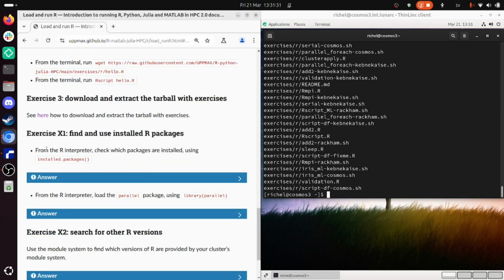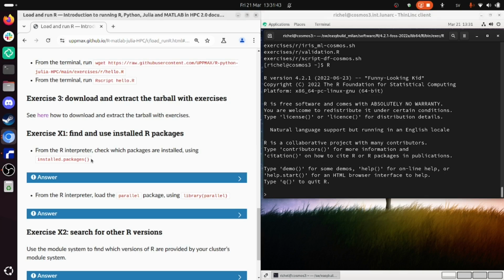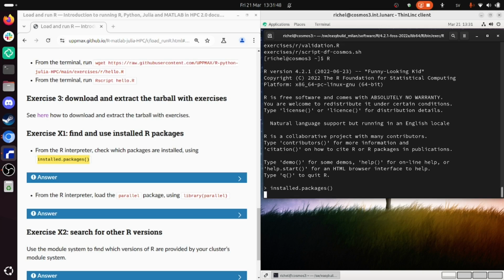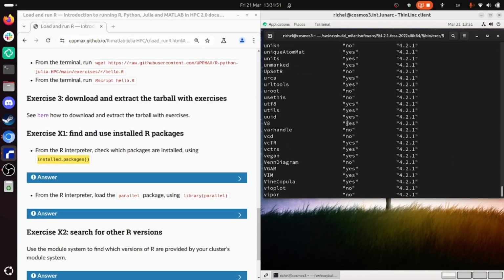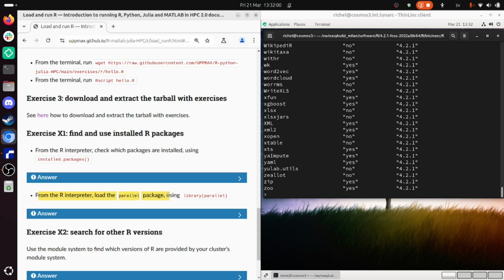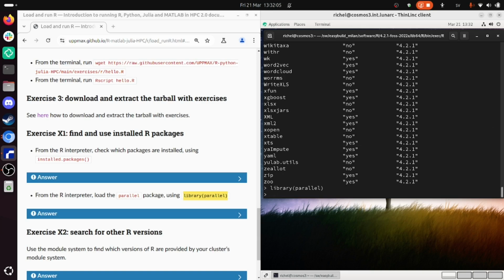Next exercise. Find and use installed R packages. From the R interpreter, check which packages are installed using that. Okay, so I need to start the R interpreter. That's that. And we're going to run this. Ctrl C, Ctrl Shift V. Alright, so that's quite some packages here. And scrolling a bit, yeah, that's a lot. Well done. From the R interpreter, load the parallel package using library parallel. There, Ctrl Shift V. There, works.